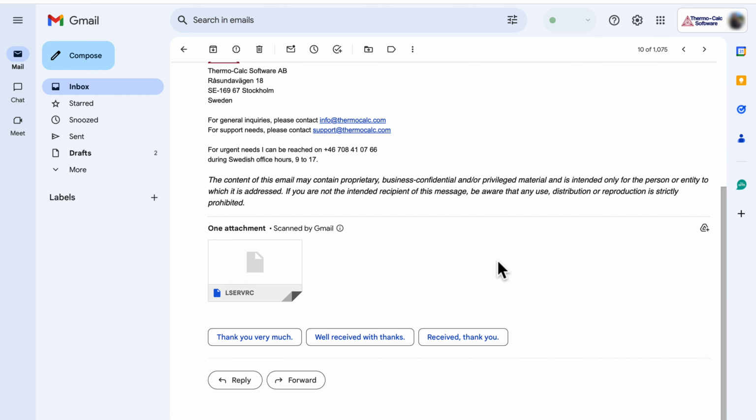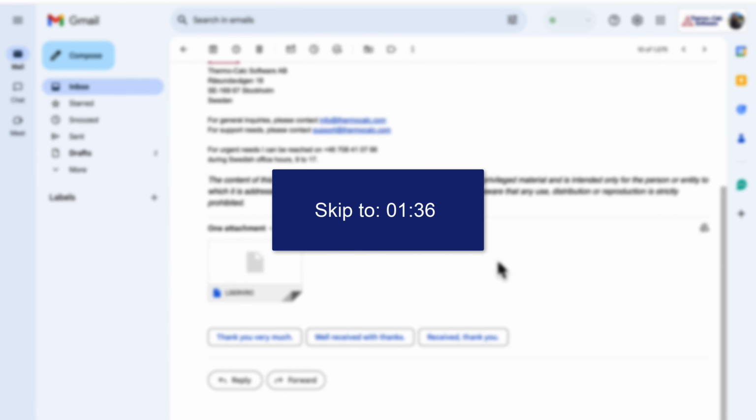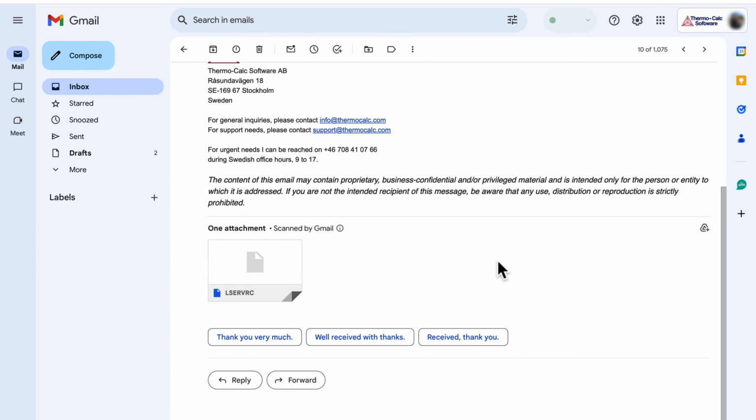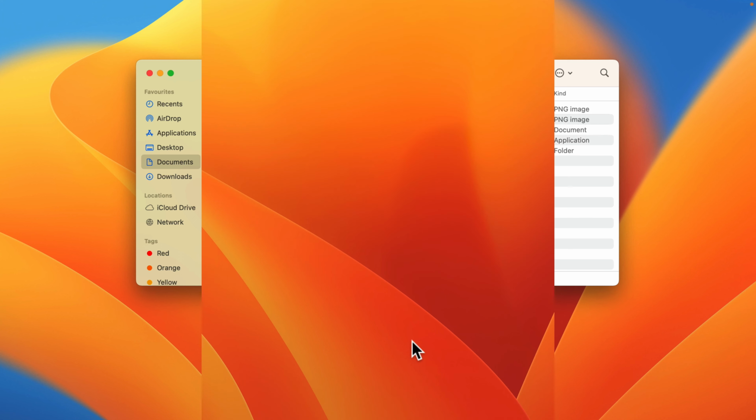You should have received an email with the license file, which is called lservrc. If you do not already have your license file, skip ahead to Step 2 in this video and install Xquartz and Thermocalc as instructed, then view our video Requesting and Placing a License File. If you already have a license file, go to your email and download it to a suitable folder. The destination should be somewhere you can easily remember and where you can store the file long-term. Write down or remember this location, as you will need it later.